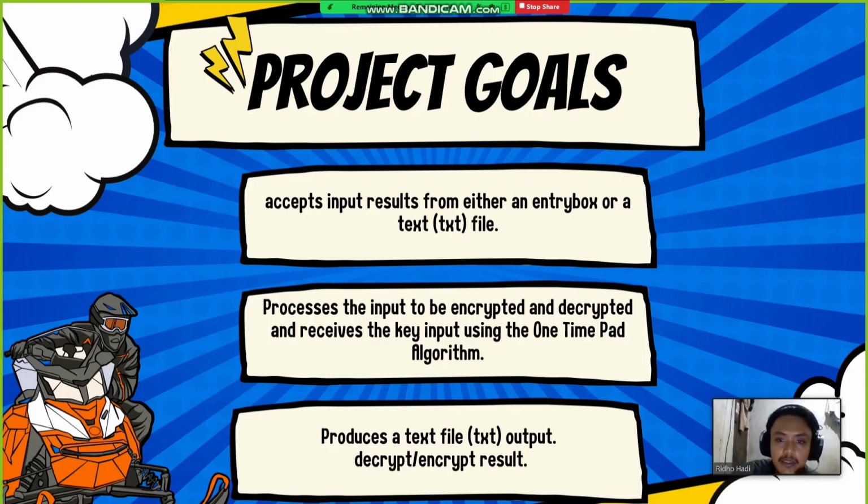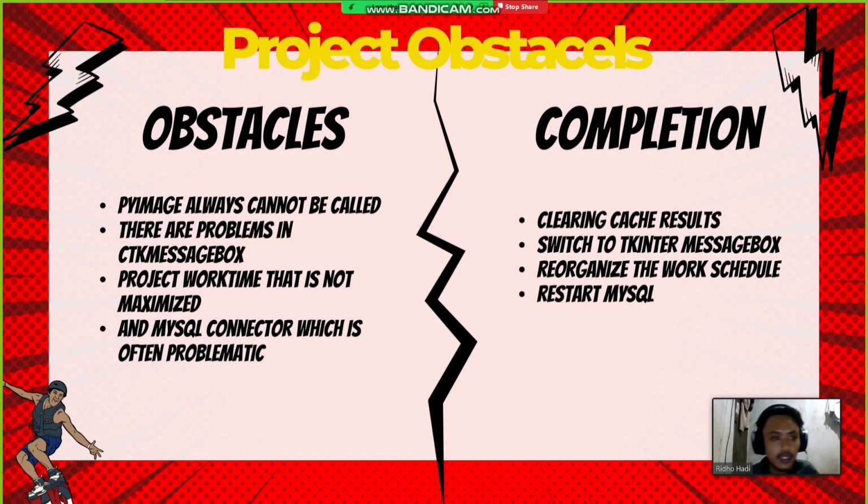Next, we have project goals in making this program. Firstly, accept input from either an entry box or a text TXT file. Second, process the input to be encrypted and decrypted and receive the key input using the one-time pad algorithm. And last, produce a text file or TXT output, the decrypt or encrypt result. Next slide.